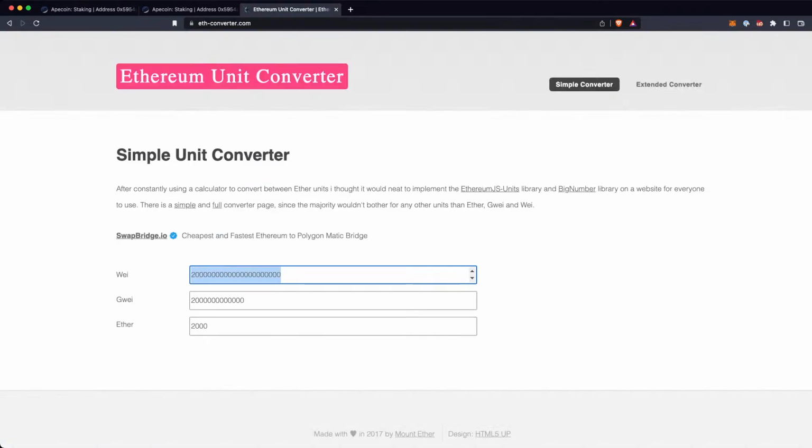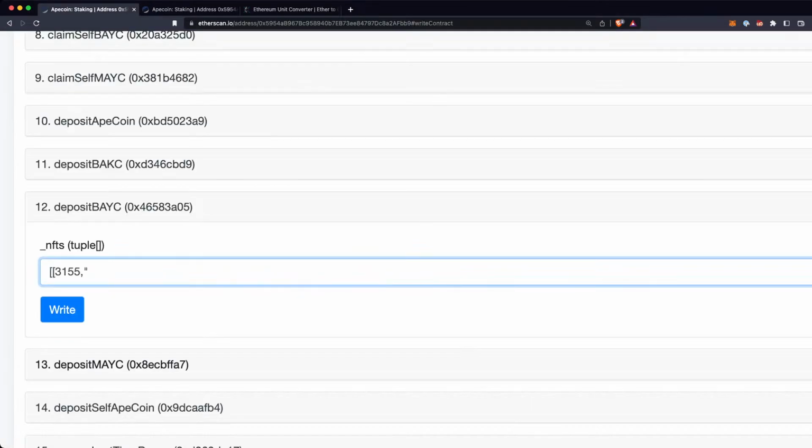And let's say I only want to deposit 1,000. I just want to put in 1,000 more. I'm going to copy this number. I'm going to paste it in here. I'm going to put that quotation in there, and then I'm going to close bracket, close bracket.